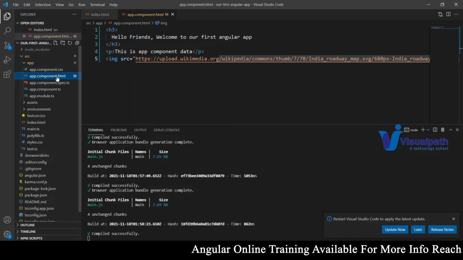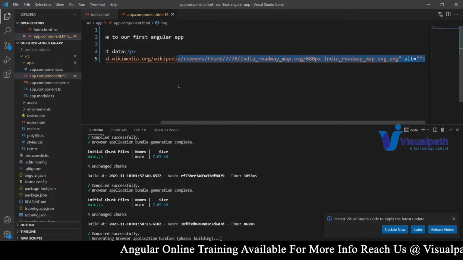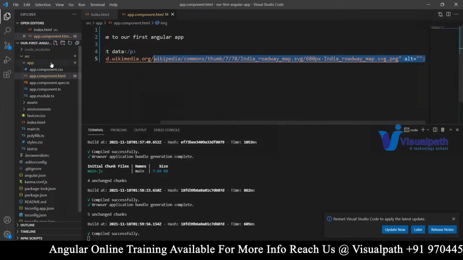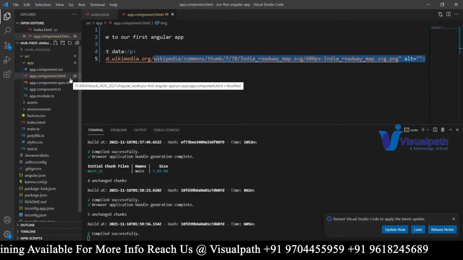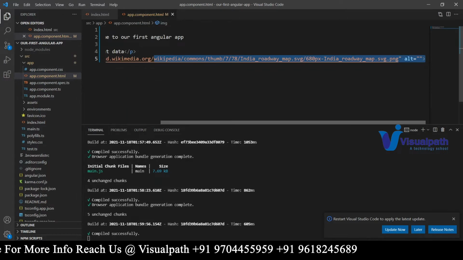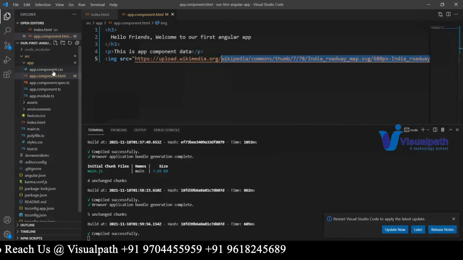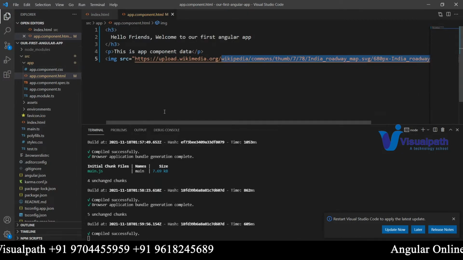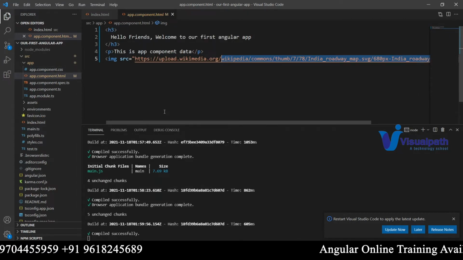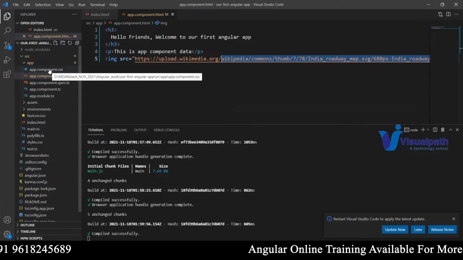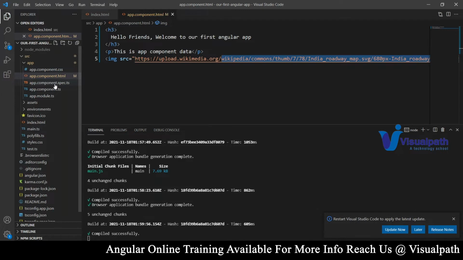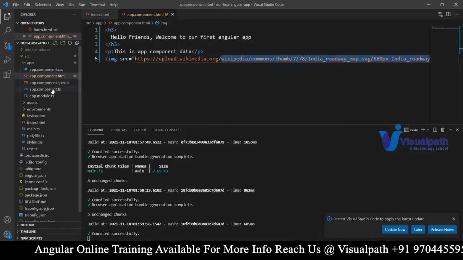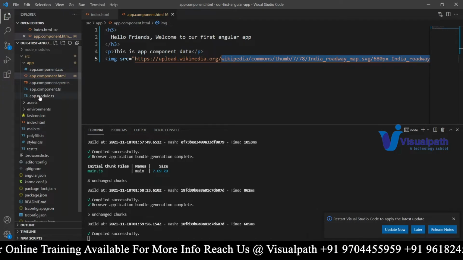So here we have app component.html. If you want to do some styling to this one, there is something called app component.css. We are able to do some styling here. But if you look at this, app component.css, app component.html, app component.spec.ts, app component.ts. Forget about app module.